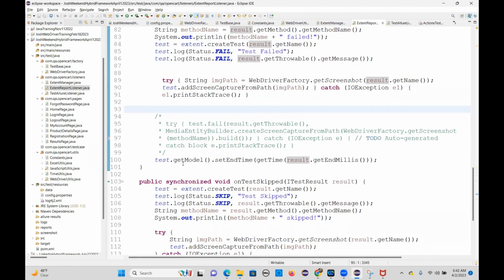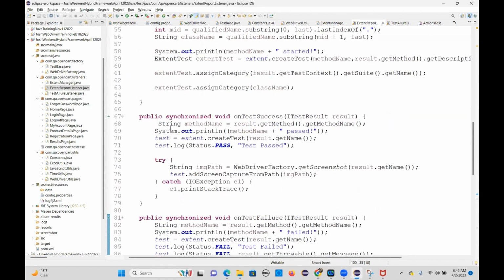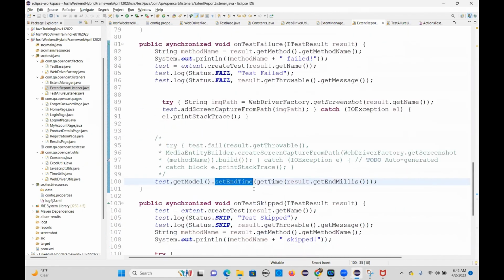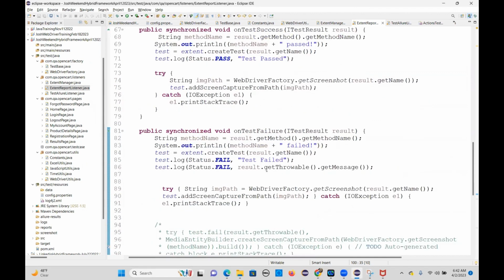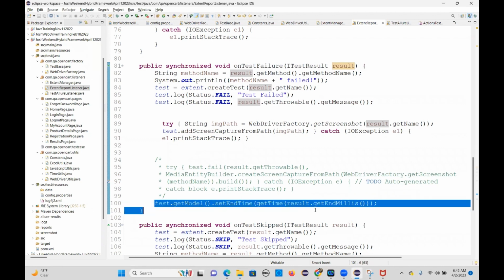Then here, test.getModel.set end time. When it is started, the start time also you can add. Here you can set the start time, and you can get here when it is ending, set end time. So when it is started, when it is ending, you can set that. Get time, result dot get end millis. So set end time, and the same way, the start time also must be there.